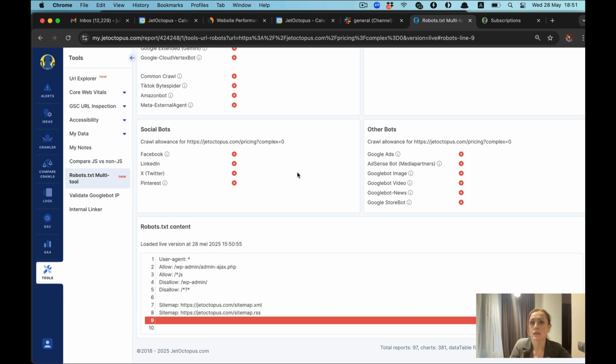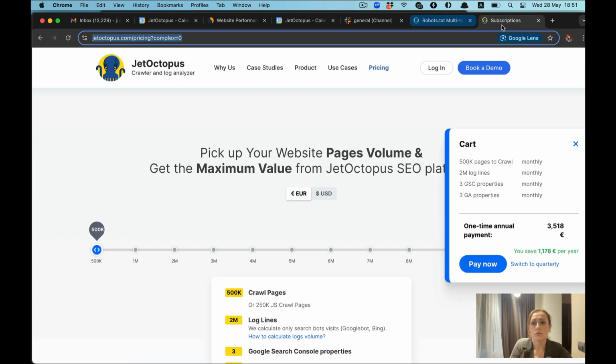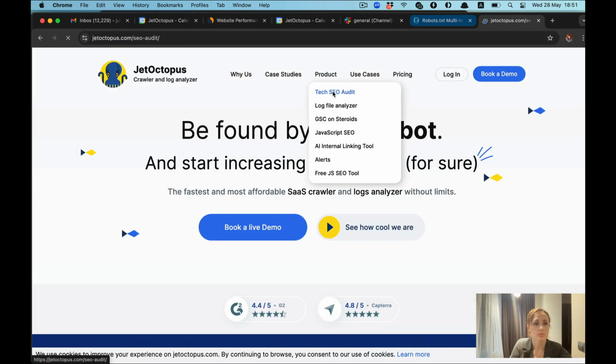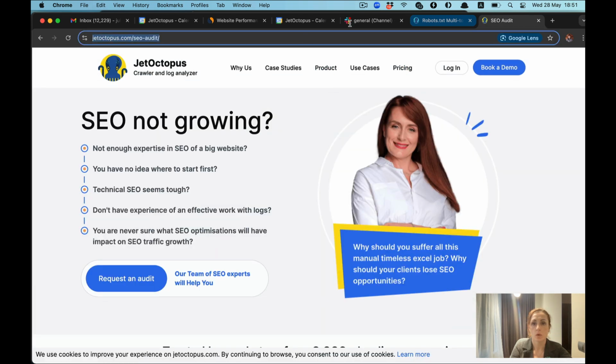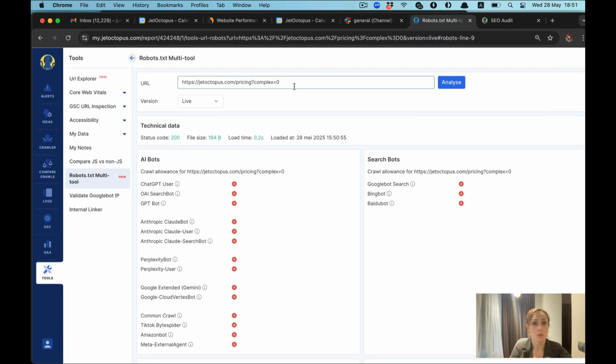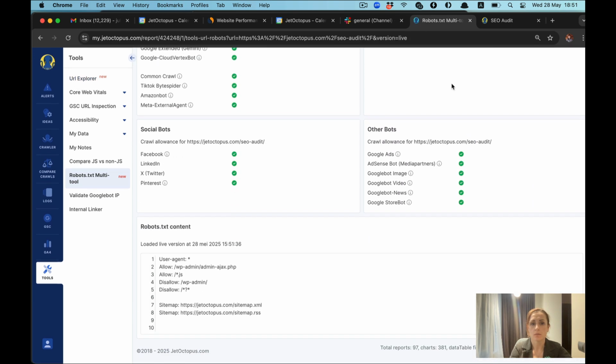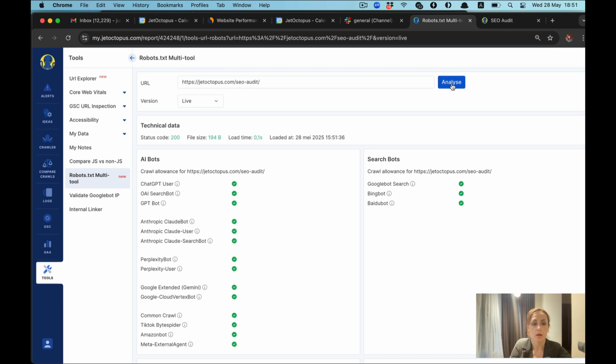So if it was by error, by accident, like another page, product page, take a SEO audit, must be opened, but I want to check. And everything is good. It is allowed.